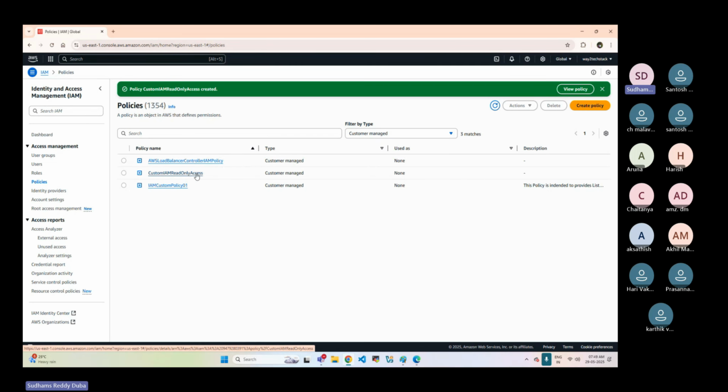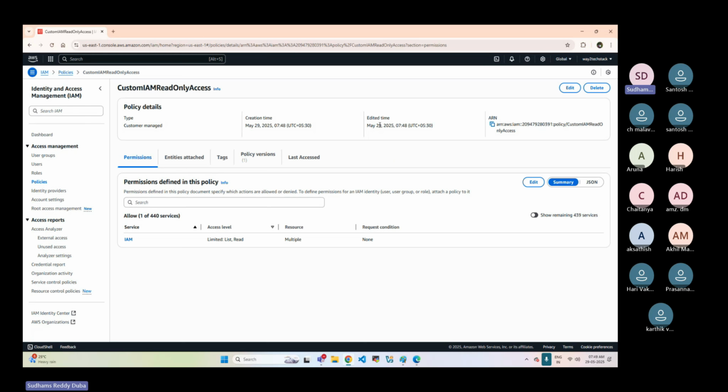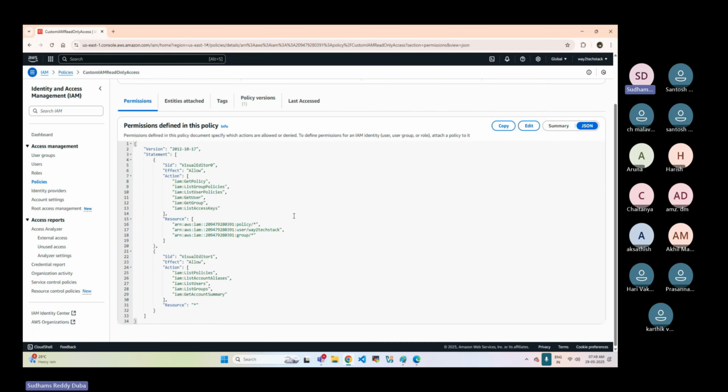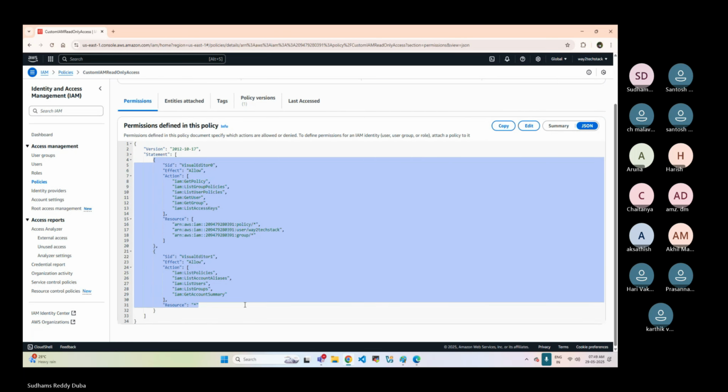You can see the details. When I created it, what time I edited it, all this particular information will be available. If you want to see the JSON format of this particular policy, you can click on JSON. You can see this is the JSON format of it. I hope it is clear. Let us go to the next one.